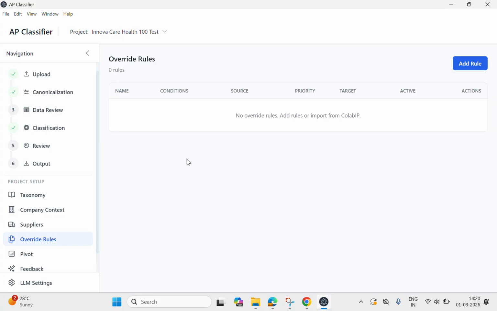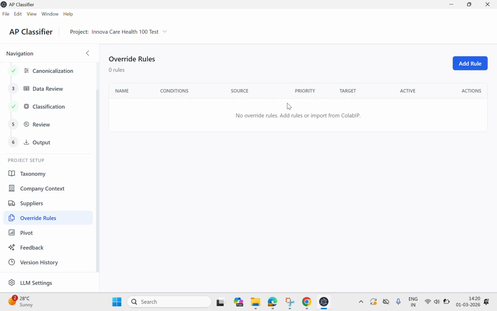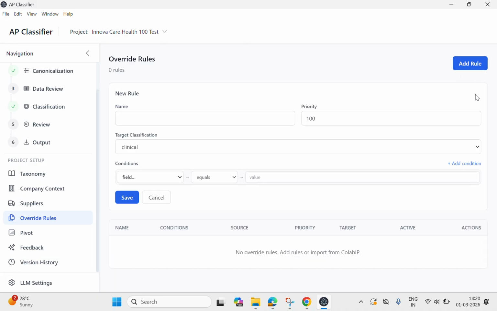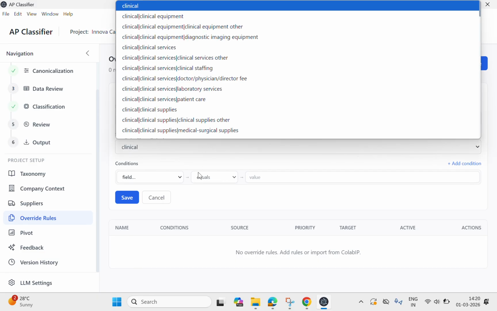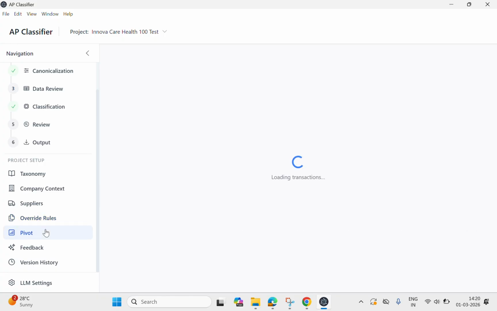Then we have override rules. Okay, I think this I did not really understand right now. How will this work? Maybe we can add a rule name, target field, and add conditions, and that would be a top priority. So yeah, that.